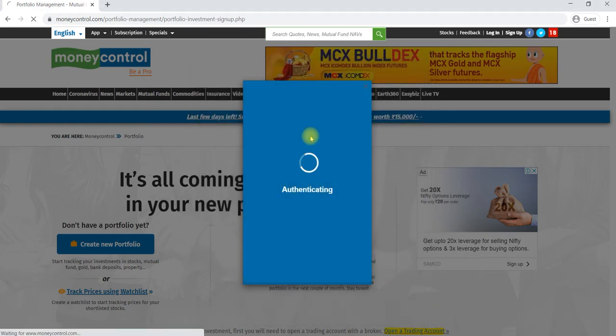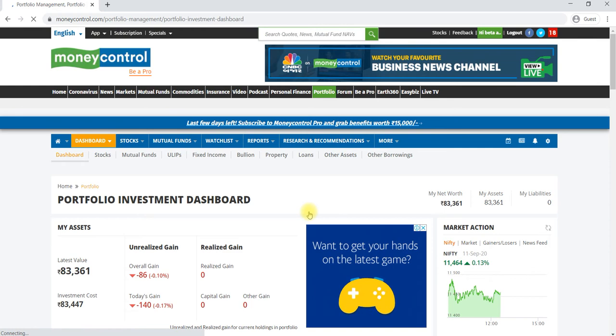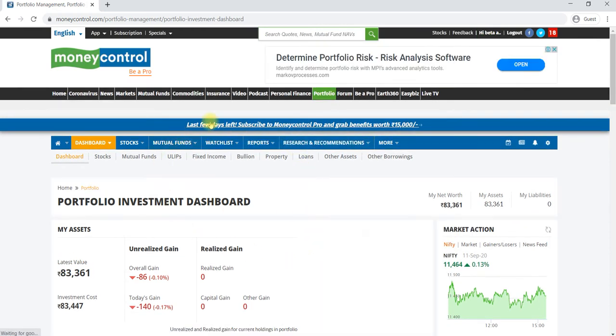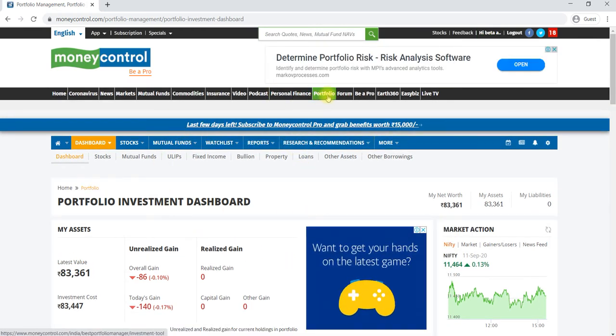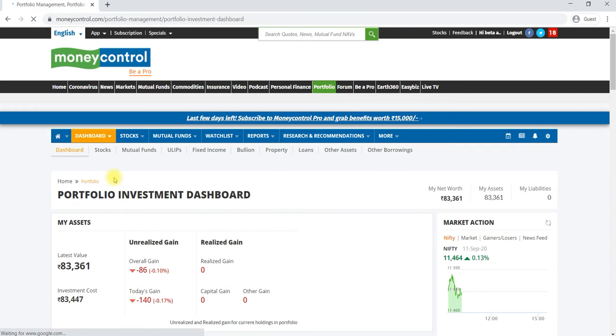It will take a moment to log in with my name. Okay, I have been logged in now. Once you have logged in, we have to go to portfolio. Here the home tab is there, the menu tab. In the menu tab, you have to select portfolio. Once you select portfolio, you will have a blank screen.